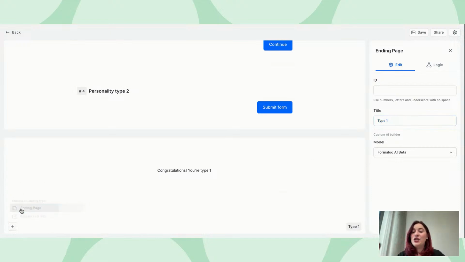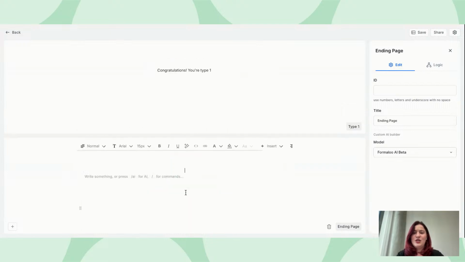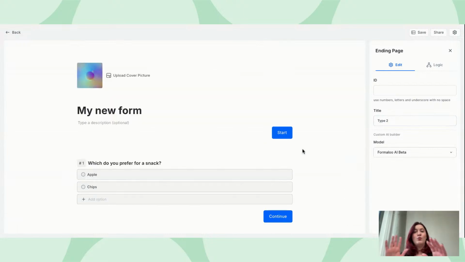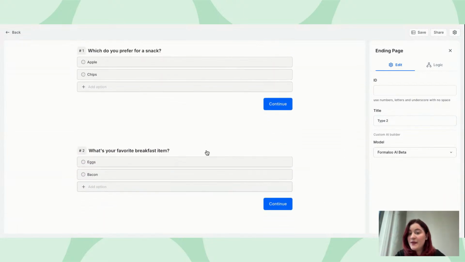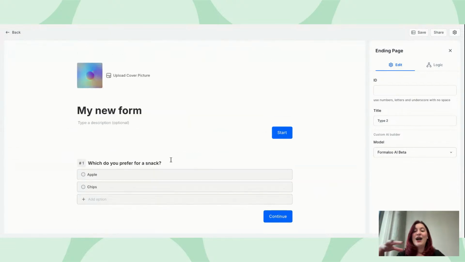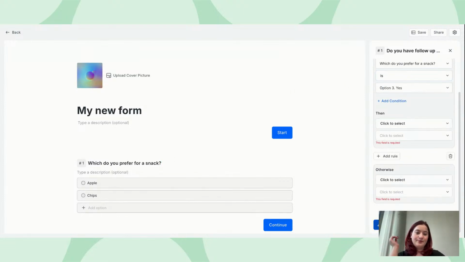I would add a new ending page where the message would be, congratulations, you're a type 2. And then same, I would name this ending page, and the title would be type 2. So we have 3 things. We have single choice fields, we have 2 variable fields, and we have 2 ending pages. Now let's go and set up logic and how we would do it.